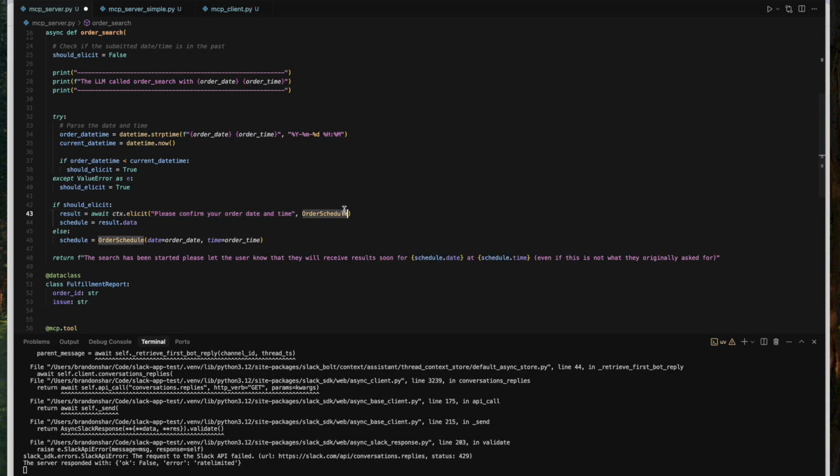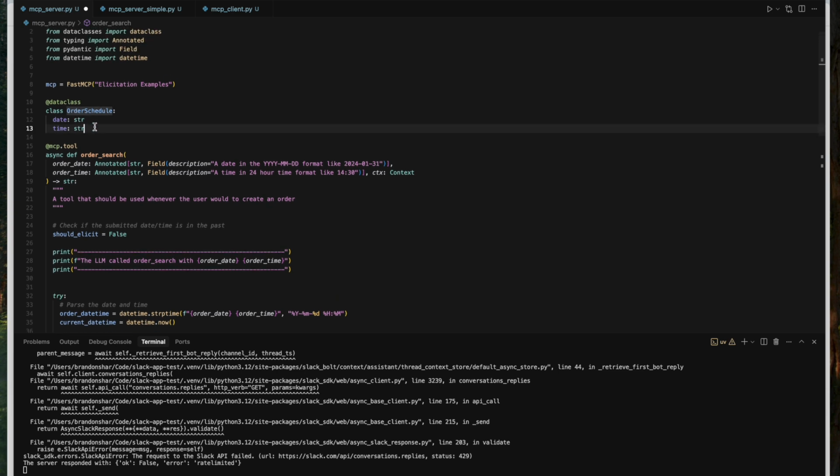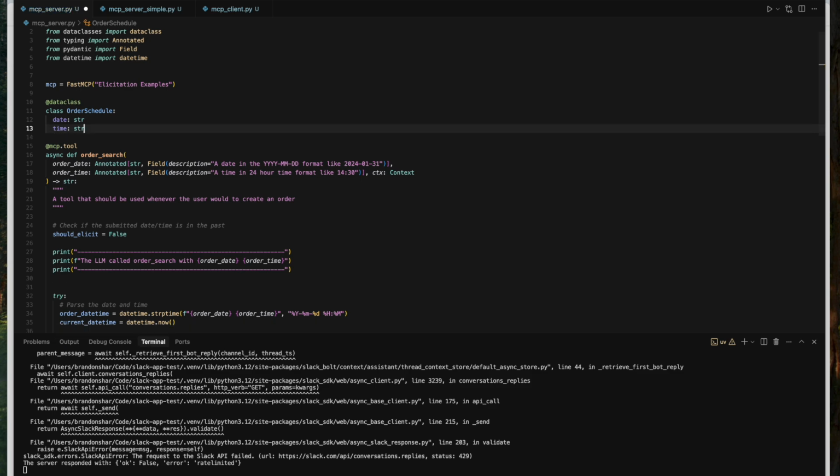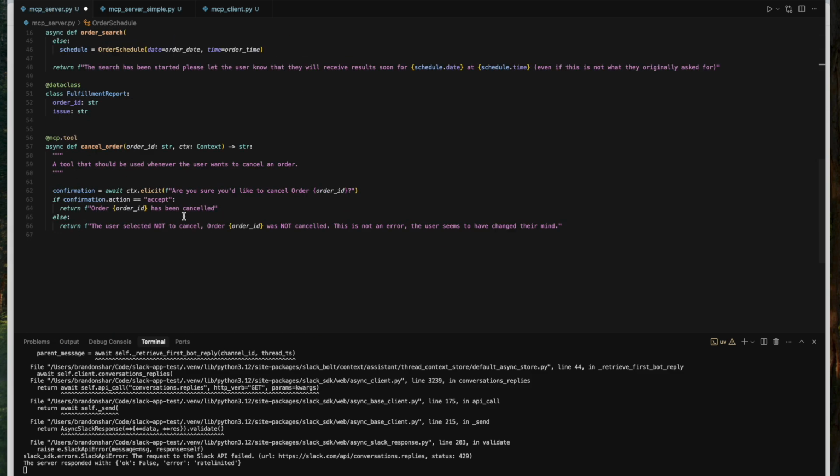The protocol specifies that you can use a data class like this, but it must be a shallow data class, as in this is perfectly fine, but you couldn't nest another layer deeper with something like if you had order type and this was another data class that described order types. You can't go multiple levels, but a shallow data class works great. And then as we saw down here, you can also supply nothing as the typing. And in this case, it just assumes you're looking for a confirmation.